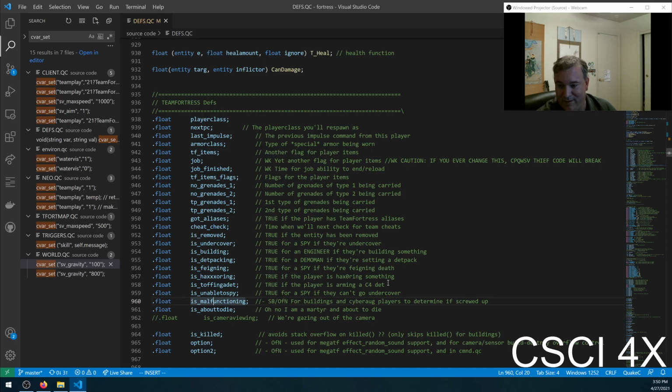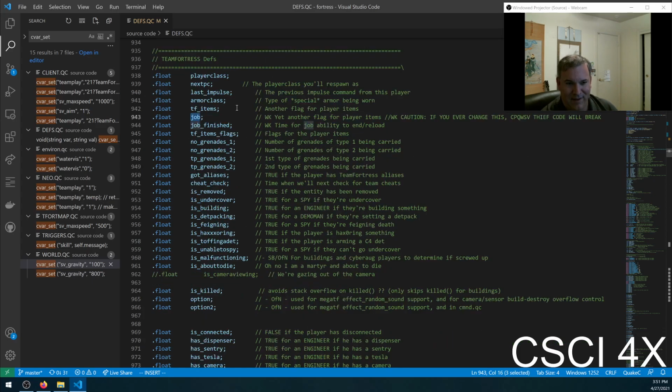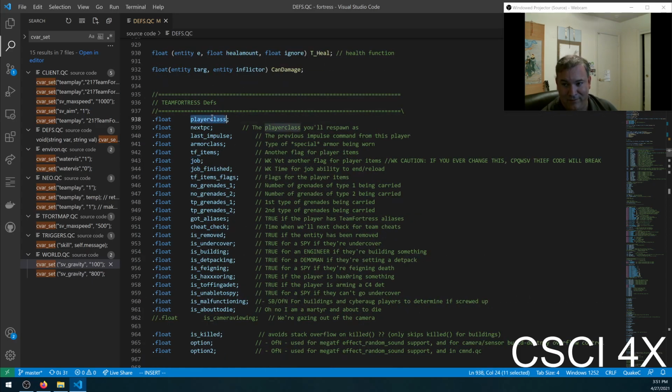It offends me a little bit that a nail that exists for a third of a second is going to have a job member variable that's not used, and it's going to have a player class that's not used. It doesn't matter. It really doesn't matter, honestly. So all these dot float things here are just adding member variables to the global entity class. So every entity in the world, a torch has an is building float.